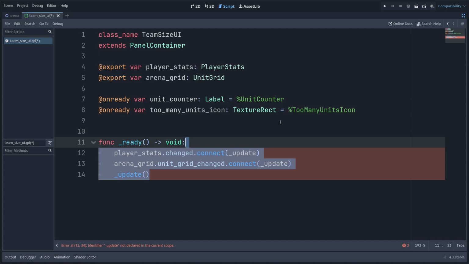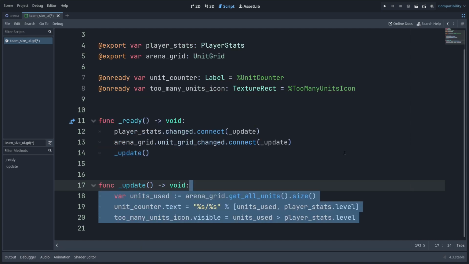So what do we need to do inside this update method? Well, not much really. First of all, we'll get how many units are currently used on the grid. So we grab the arena grid, we use the get all units method, which returns an array of unit instances, and we use the size method to get the amount of units inside that array. Then we update the unit counter label's text property, and I'll use two placeholder strings and a slash separating them, just like we use for the test string, the 10 out of 10. For the first placeholder, we'll put the units used, which is that variable we just stored. And in place of the second placeholder, we use the player stats resource's level property, right?